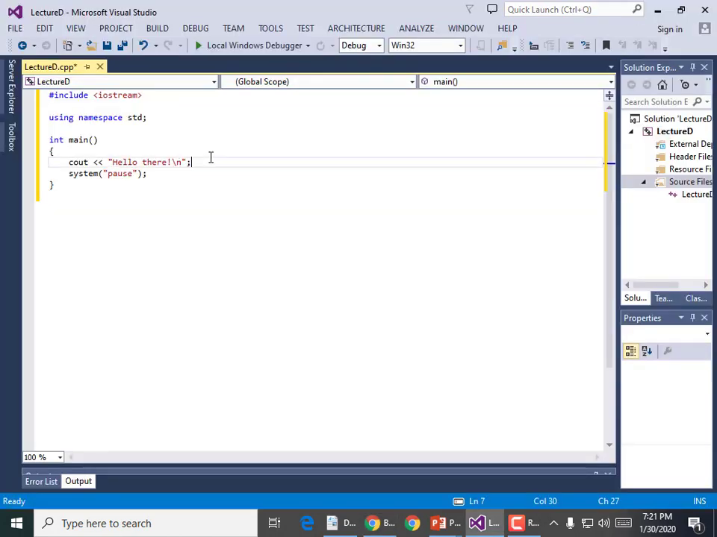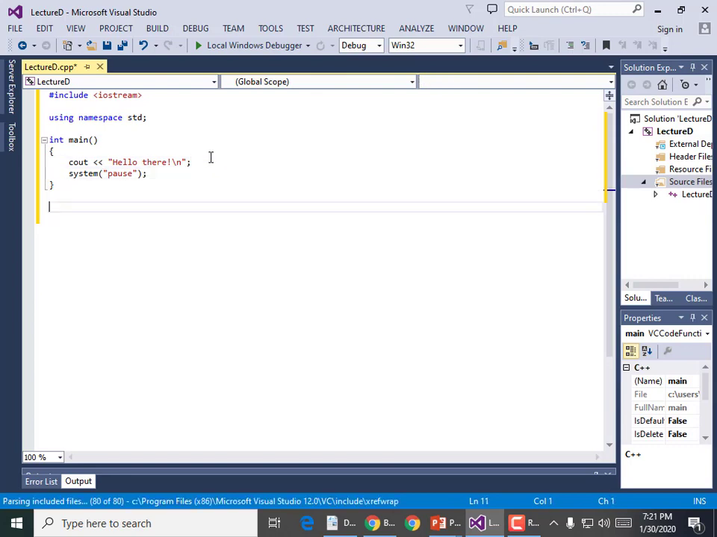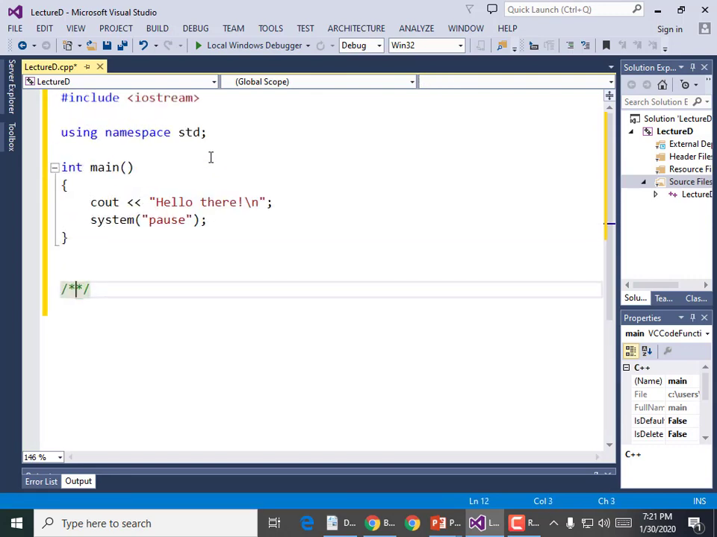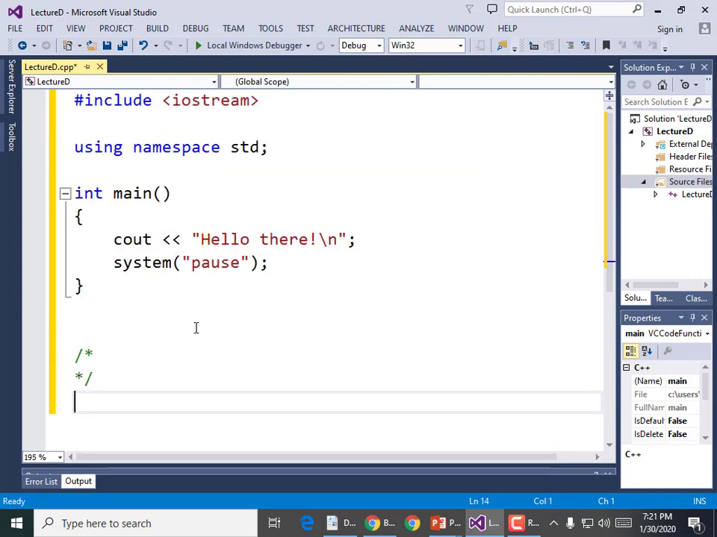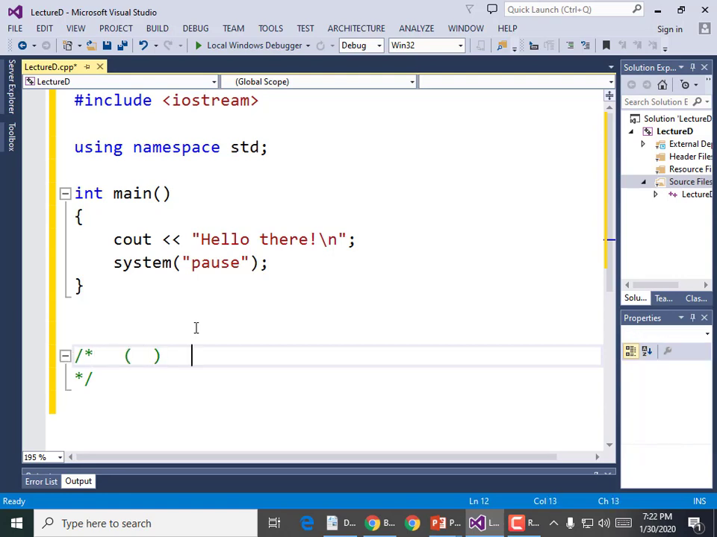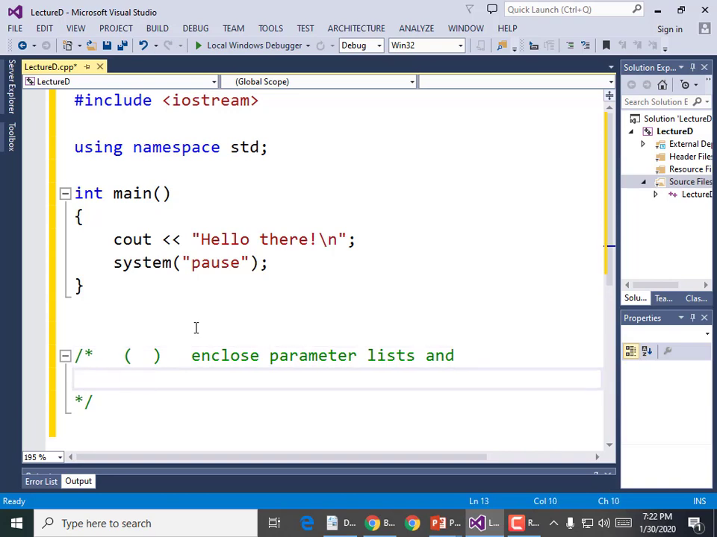All right. So anyways, what did I just say? Punctuation. Just putting a comment down here at the bottom. These guys enclose parameter lists, and specify order of operation in math expressions.